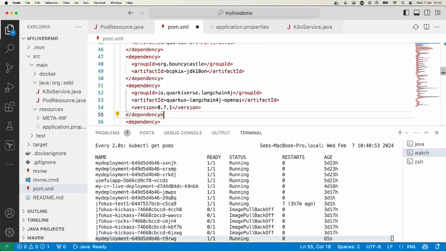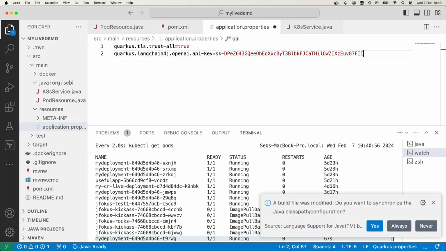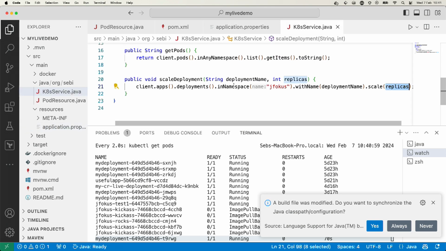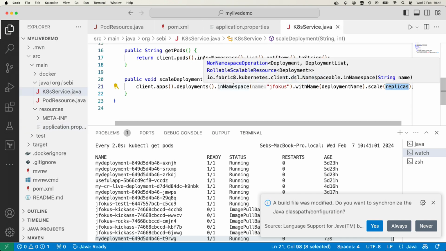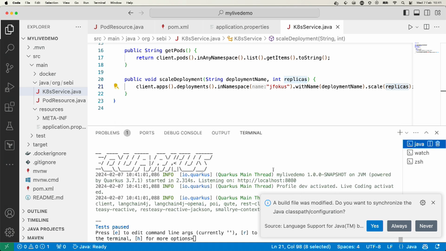LangChain4j, but the Quarkus extension, okay. And let me also add, close your eyes, because that's my token. I will deactivate it tonight. But anyway, that should be good now, okay.